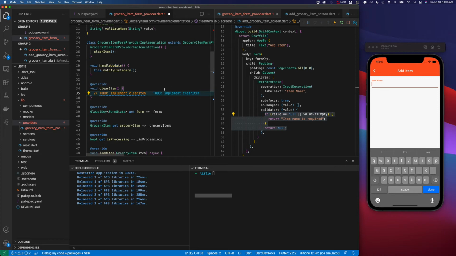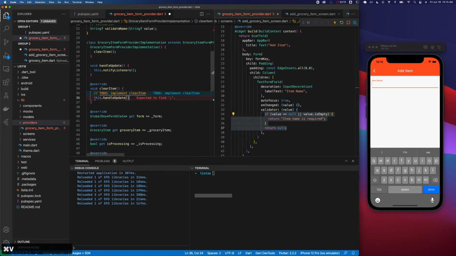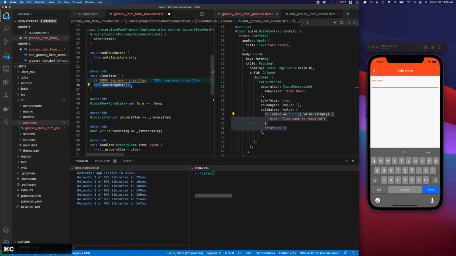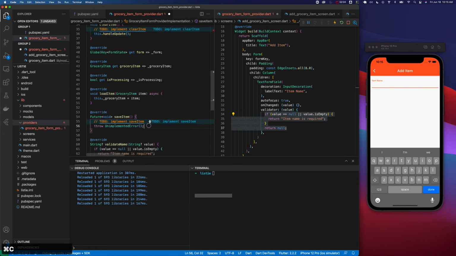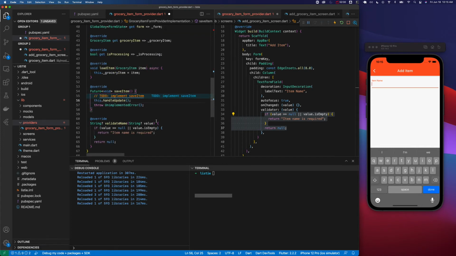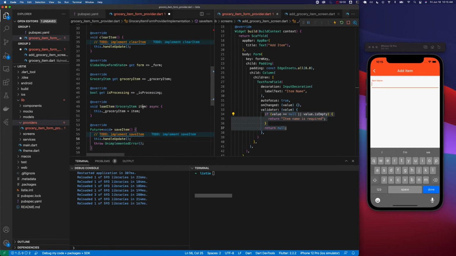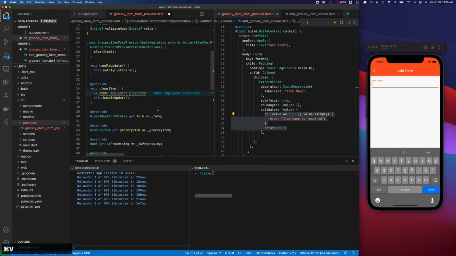In clear item, we want to go this, I know we haven't done this yet, but we always want to make sure after a state change happens, we are running this notify listeners. Same with save item. We can throw that. Yeah, it's when it throws. We'll just put that there so we don't forget. Validate name doesn't matter. We're not changing state. Load item we are, so we want to have that. And I think that's all right for now.